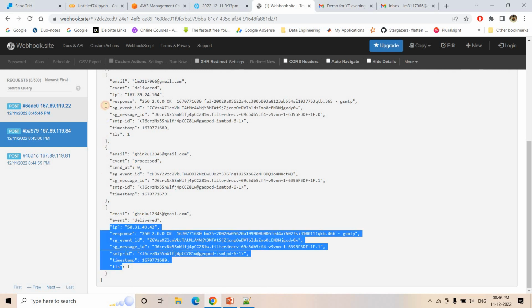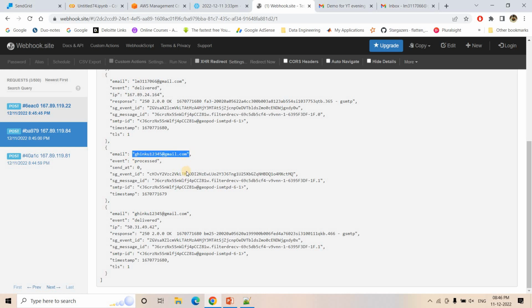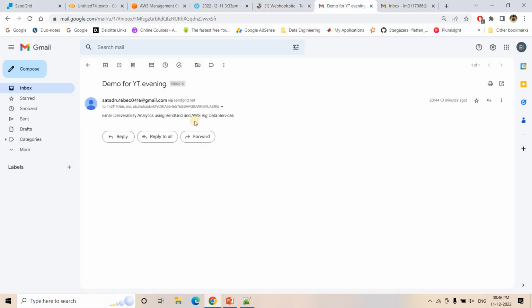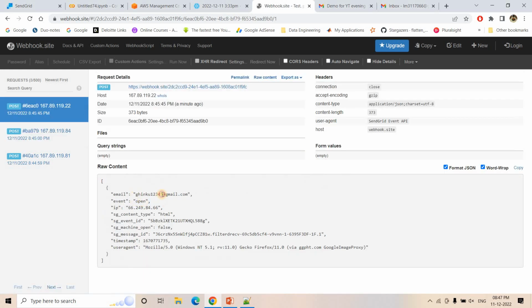Okay, so these kinds of events indicate that the email is delivered to this particular mail ID as well as this particular mail ID successfully. Now for this particular mail ID, which is ghinku12345@gmail.com, I opened the mail, right? So we should see that particular event also. Here you see another event came. Just click on that, and here you see that this particular mail ID has opened the email.